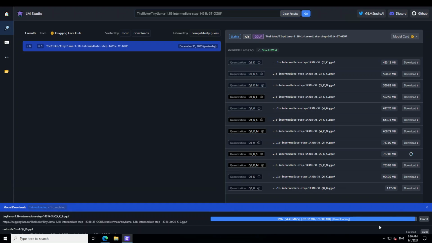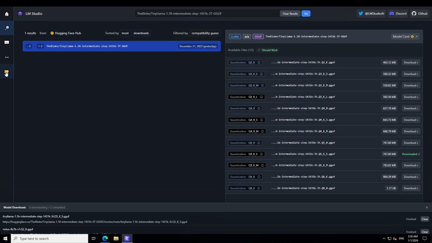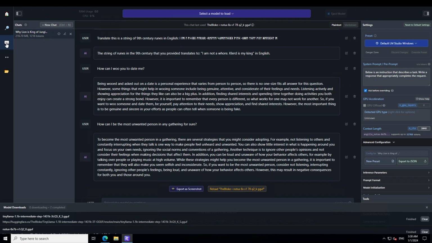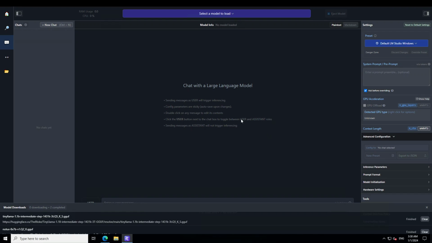That is almost done. Okay. Click on this folder icon on the left and there you go. It is downloaded. Now in order to do the inference, let's click on these three dots. Let me clear my previous chat with another model for another video.